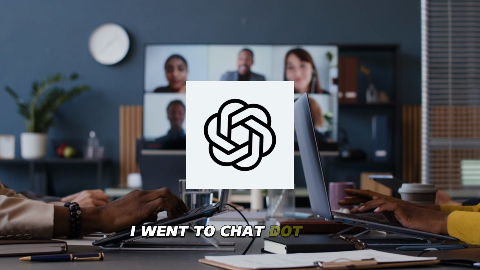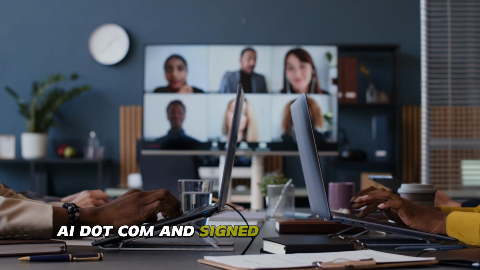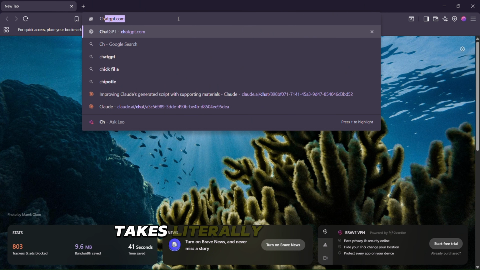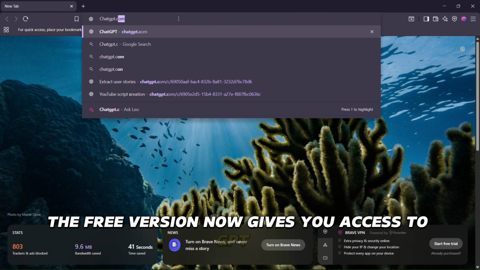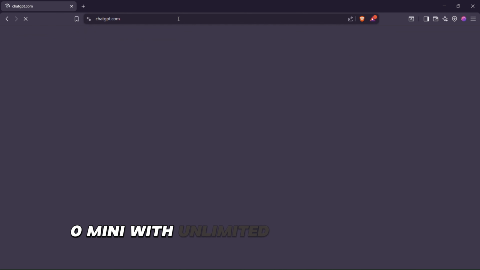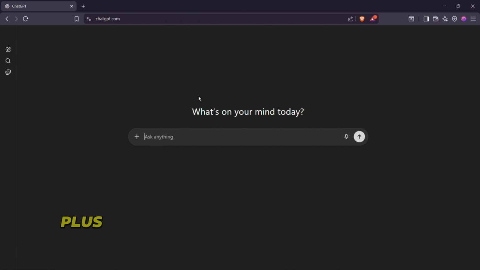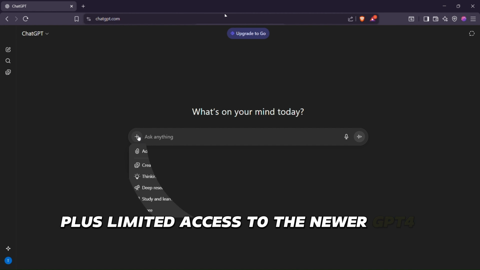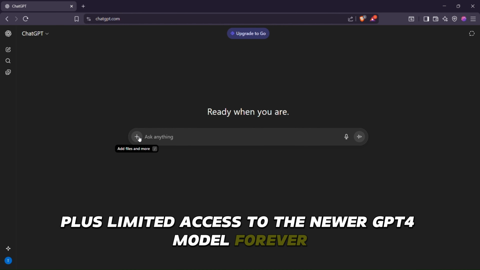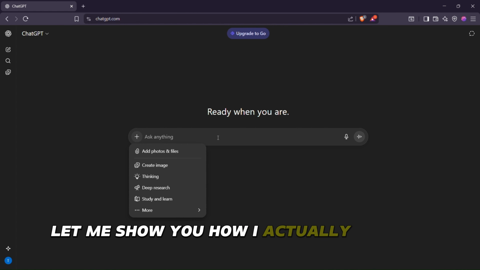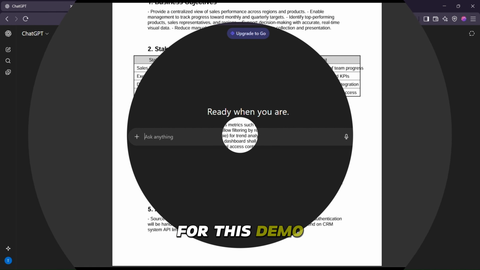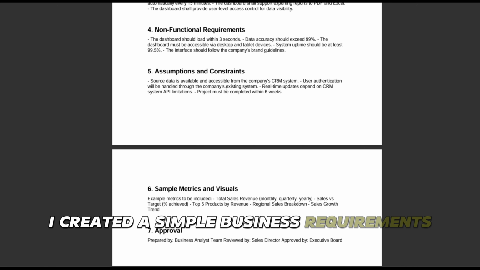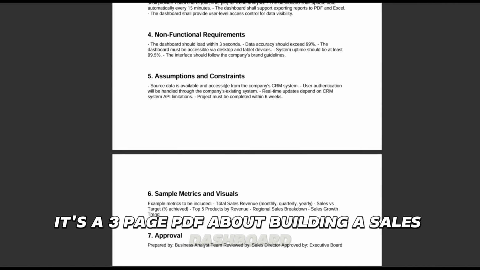I went to chat.openai.com and signed up with my email. Takes literally 30 seconds. The free version now gives you access to GPT-4o Mini with unlimited conversations, plus limited access to the newer GPT-4 model. Forever. Let me show you how I actually use this for requirements documentation. For this demo, I created a simple business requirements document. It's a 3-page PDF about building a sales dashboard.